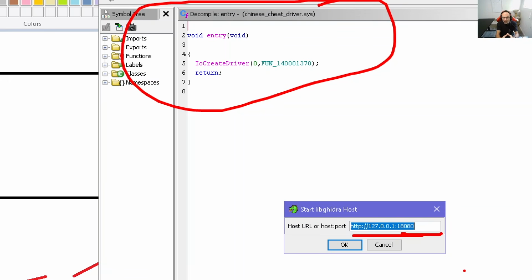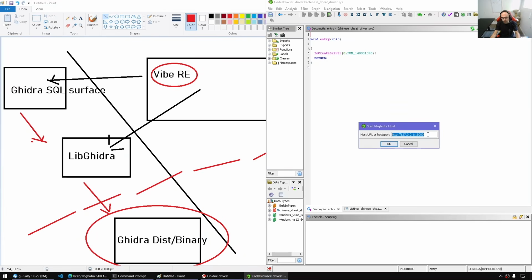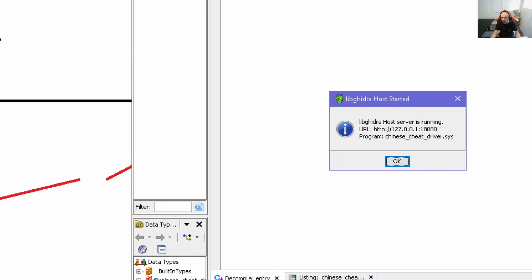And again, this is not something I am trying to solve. You design the isolation the way you wish. I give you the tooling for that. So this is all I need to make sure it started. Say now, okay, hey, I have the libGhidra host running, and here it is. This is it.